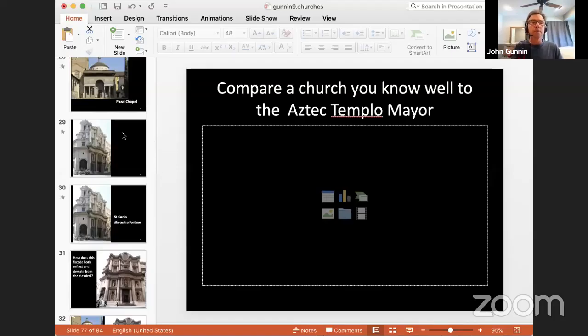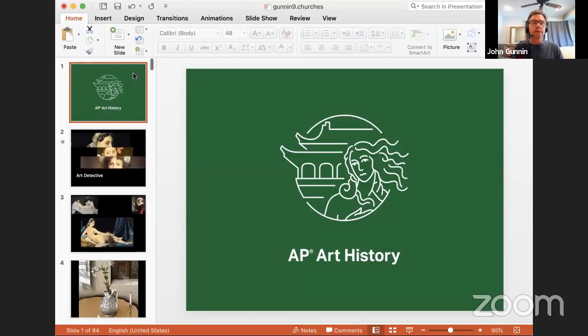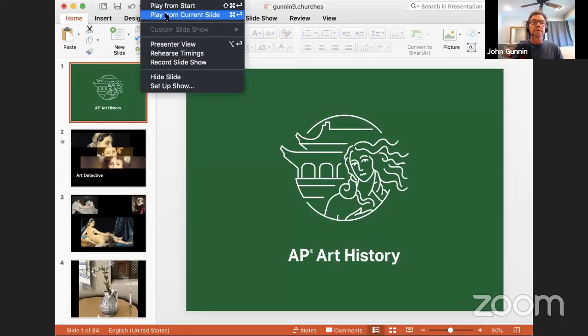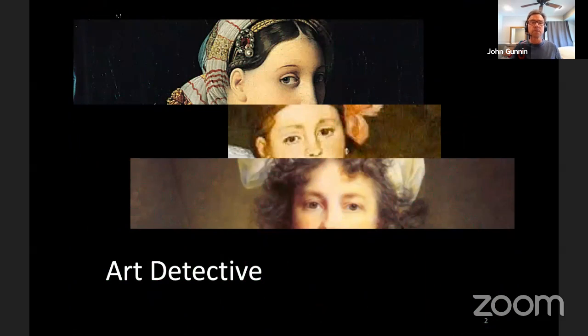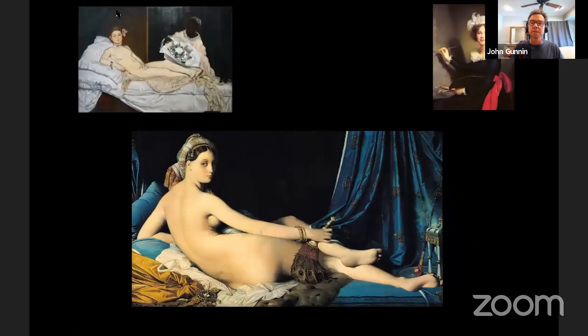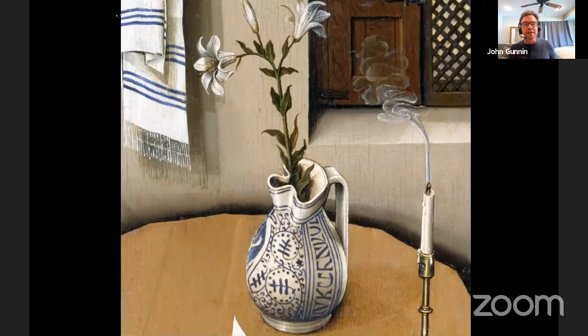So here we go. I will start you off with a little game of Art Detective. Art Detective is where you see a fragment of a work and you say, I know that work, even from a tiny fragment. So here is the answer to that one. And let's do it again. Art Detective.